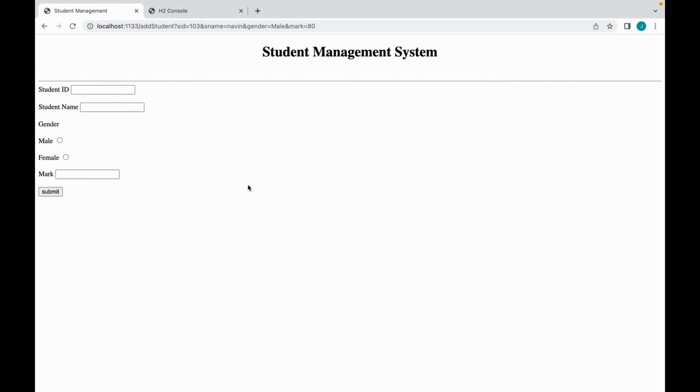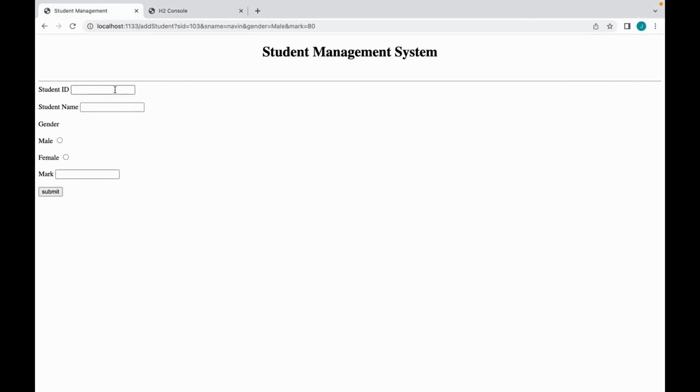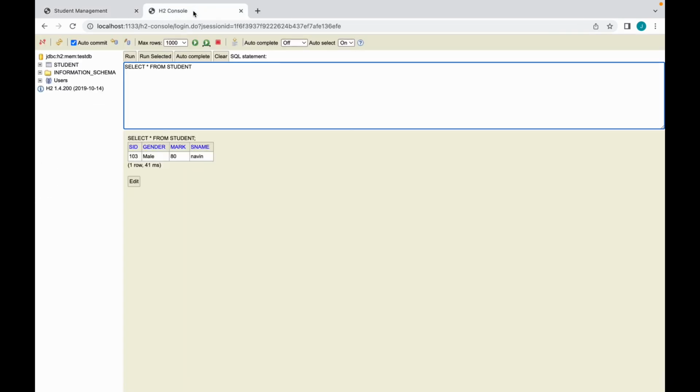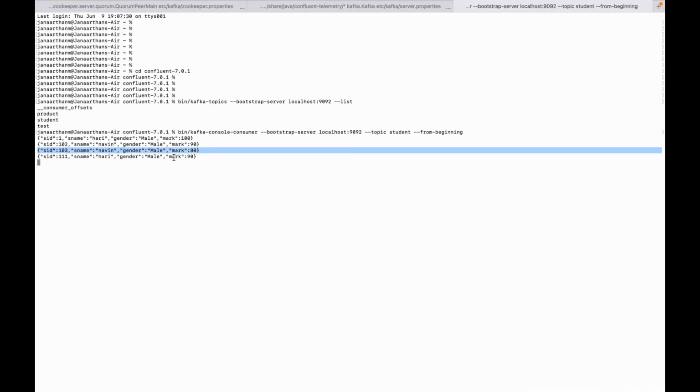Let us check whether this has been updated in the H2 database also. I am running the same query once again. Yeah, we got 103, male, 80, Naveen. Okay, now I am going to push one more record. Say student 111, name something like Hari, and then male, mark let me give as 90, and then submit. Let us see the console first here. Yes, we got the new record here, and in the terminal also we have got the new record.